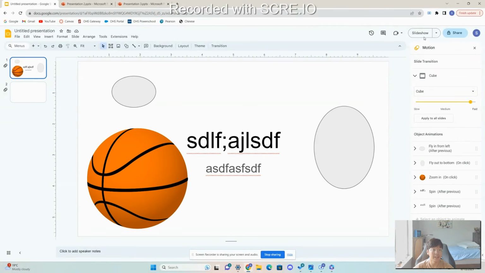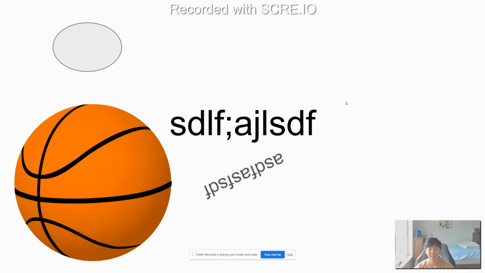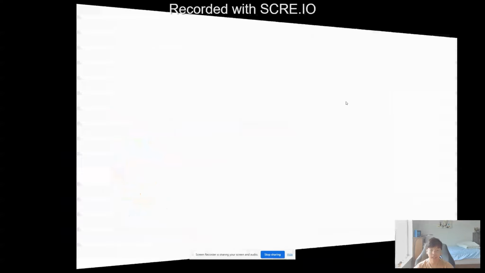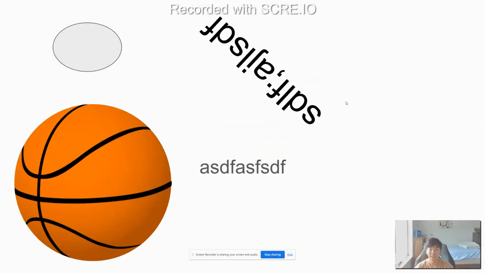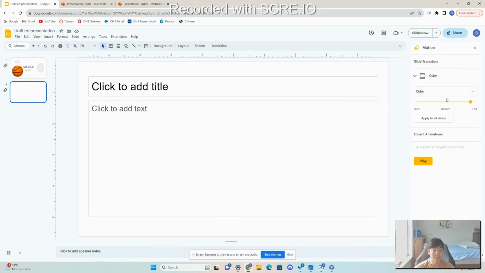So what this means is that, let me show you. Of course, this animation that we just did, spin and spin, and let's see the transition. It's a cube. Did you guys see that? It just does not appear. It just appears as a cube. Go back and forth. It's like a cube. Pretty cool, right? Yeah. So those are the transitions.